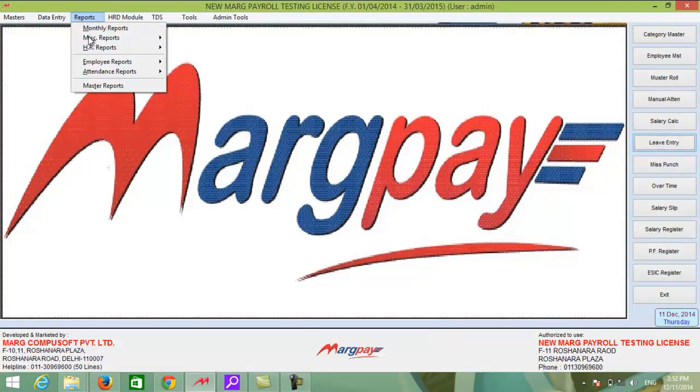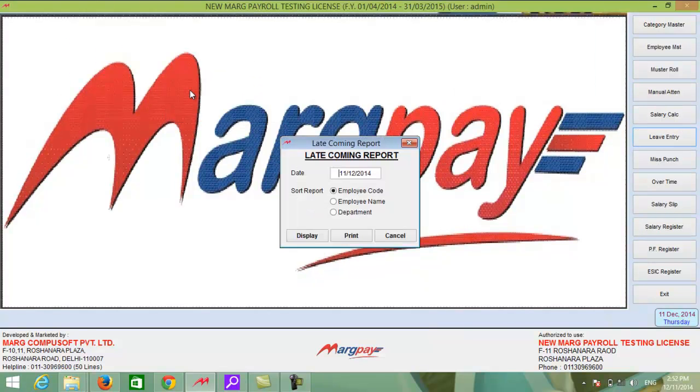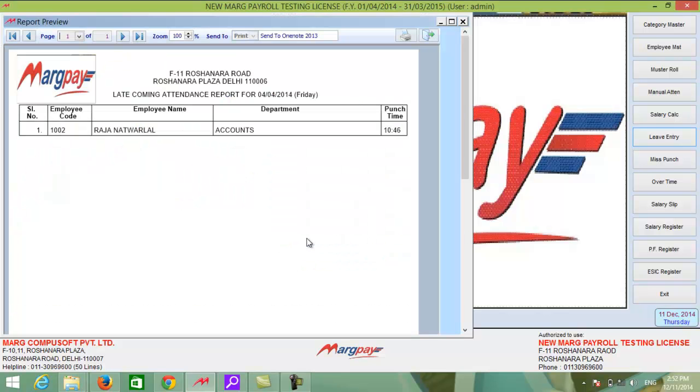Now moving on further in the attendance report is the late coming report. Going on to the late coming report, mentioning the date over here, sorting the report according to your own convenience, whether it is the employee code, employee name, department. Pressing the display button will show you that report, which employees have been coming late. As you can see, employee name, accounts department, and punch time. So you can get the late coming report from this software.